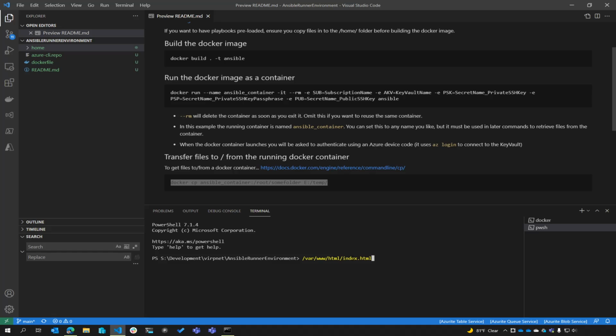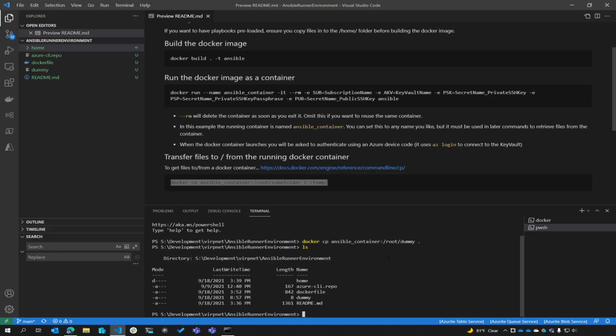So let me go ahead and copy paste, doesn't want to work. Docker copy Ansible container, which is the name of the running container, from my root folder, dummy, and let's copy it to, let's just copy it to here. So there's our dummy file.